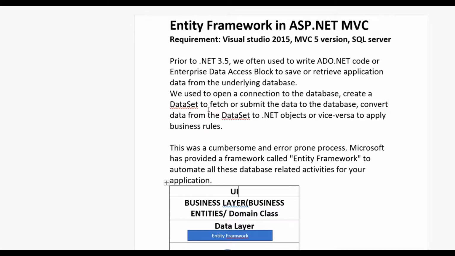Hello guys, today we learn Entity Framework in ASP.NET MVC. We need Visual Studio 2015, MVC 5 version, and SQL Server.